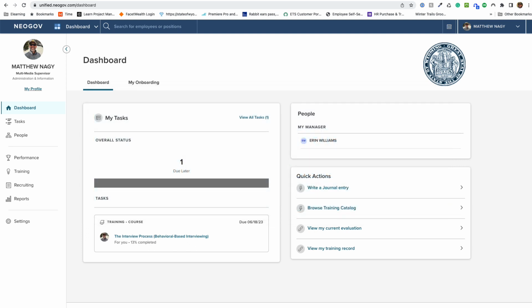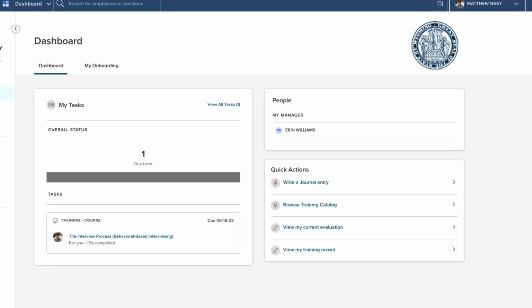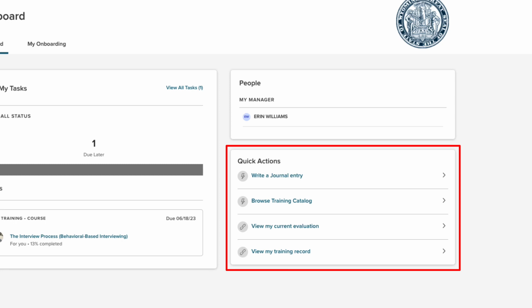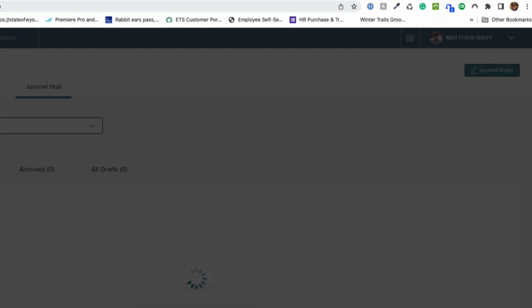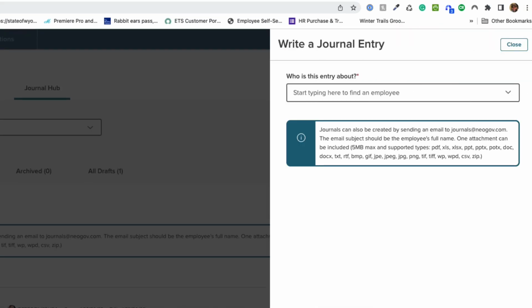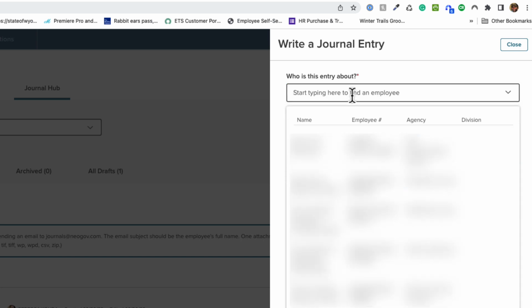When you first log into Neogov, you will see your dashboard. In the main window area, you will see a section called Quick Actions. Click on Write a Journal Entry to open the Journal Hub and the Write a Journal Entry slide out. As the entry box says, start typing the employee's name to find them. You can send to one employee or an entire team.